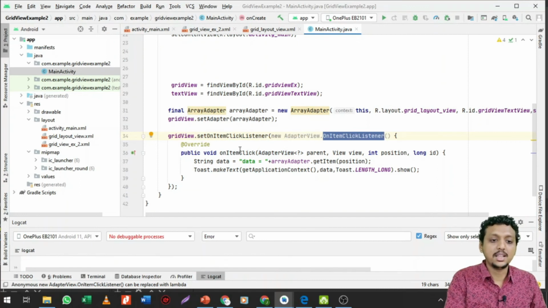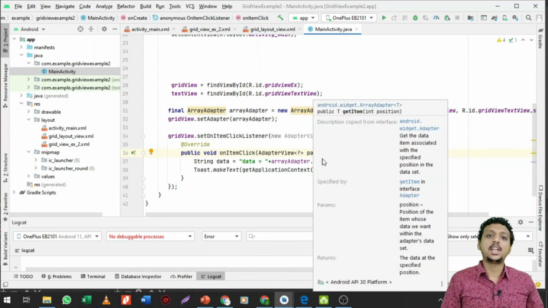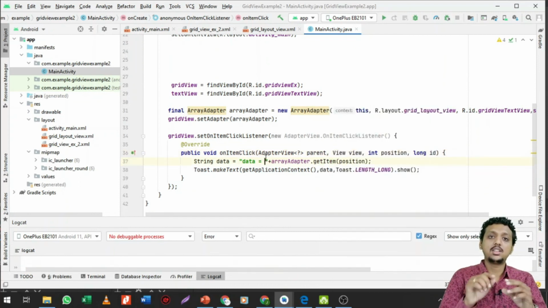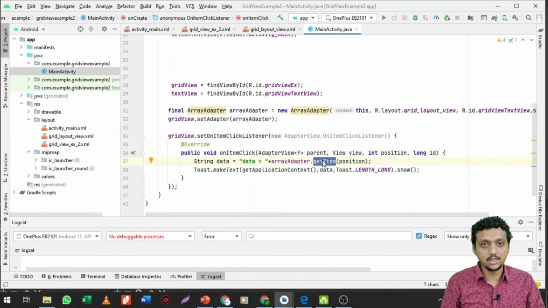Fine. So you need to set the on item click listener, new AdapterView.OnItemClickListener. Then the method is overridden, the particular function is onItemClick, which contains 4 different parameters: parent, view, position, and ID. Students, first I just want the data, whatever data I clicked on, I want to get the value of that.